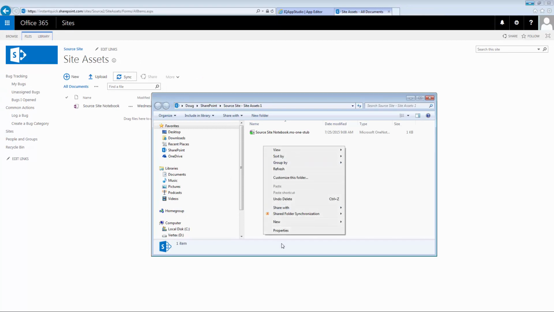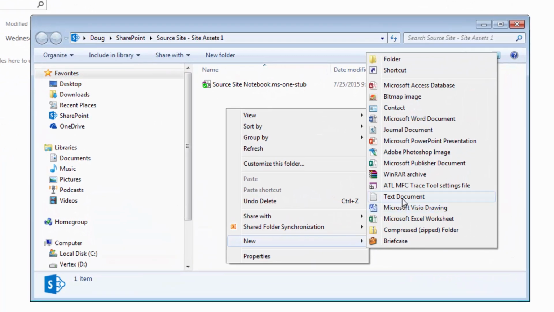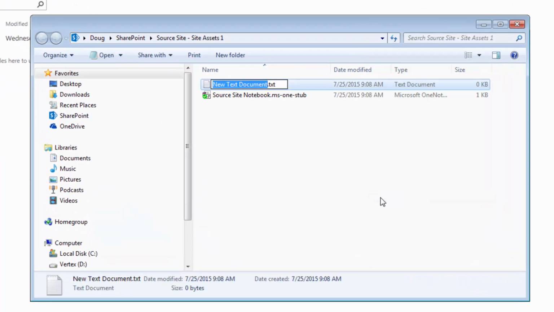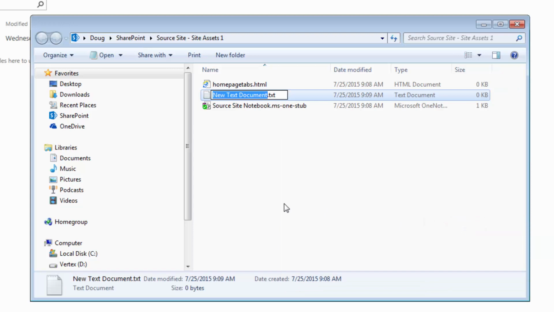And I'm going to add two files to my local disk that are going to sync up to SharePoint. The first one is going to be an HTML file, and this file is going to be contained in a content editor web part on the home page. We'll call this homepage tabs.html. And yes, I do want to change the extension. And now I'm going to make a new file, and this one's also going to be called homepage tabs, but this one's going to be homepage tabs.js.